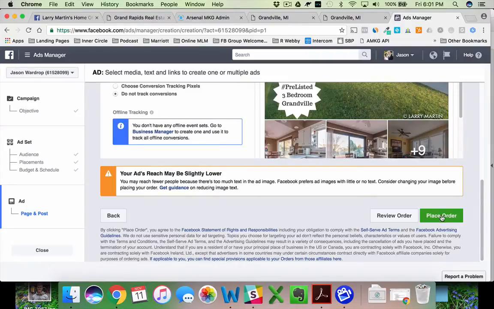Okay, and then from there, all we're gonna do is hit place order, and I'm not gonna place the order because obviously I'm not wanting to run this ad. I've already run it. But we'll hit place order, and then it'll say, okay, do you want to continue or create a similar ad? You'll just hit continue, and you are done. Okay, that is it for boosting the post for engagement.